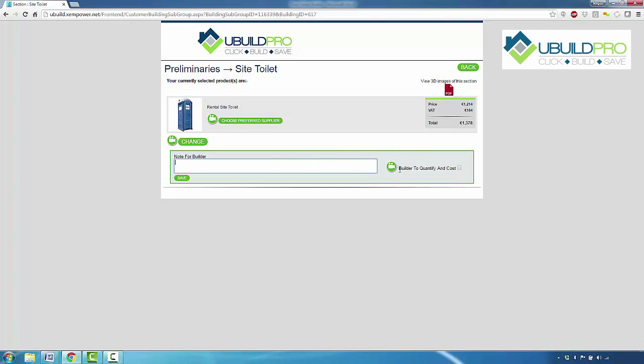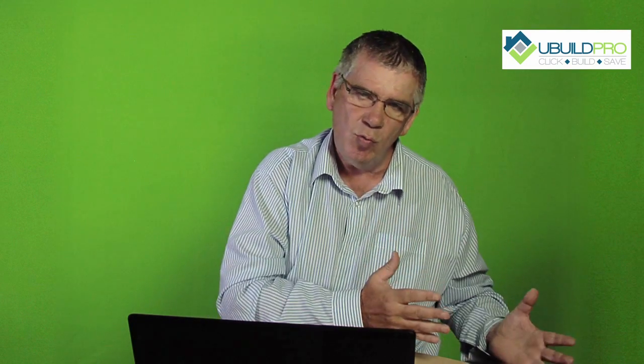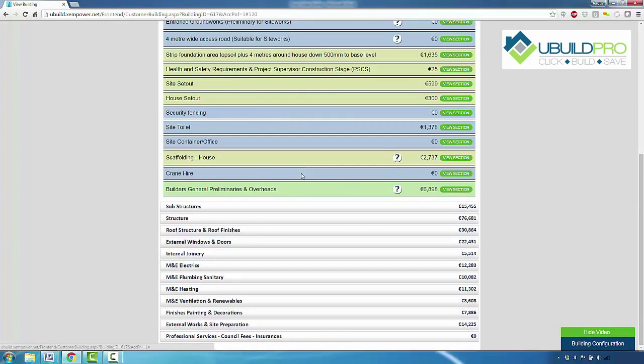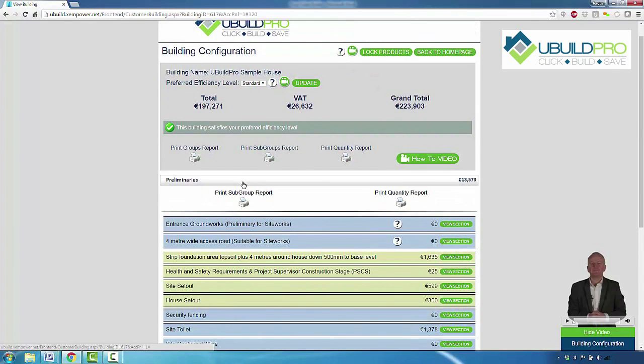Finally, on this section, you will see coming up in several sections, builder to quantify and cost. If you can imagine, in some cases, for some people doing out a house, they won't know what the quantity is, especially when it comes to groundworks. So by ticking that box, you're simply saying to the builder, I want you to go and quantify it and price it for me. That is how products are selected throughout the system.